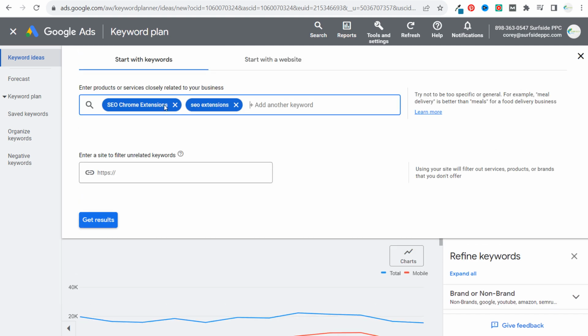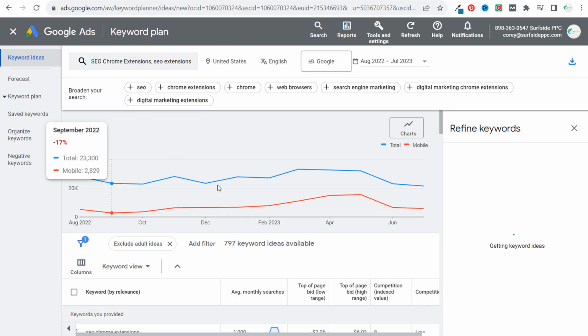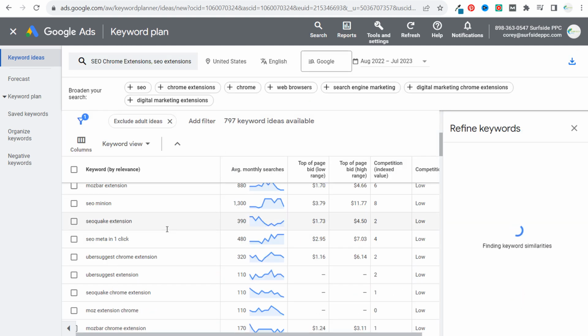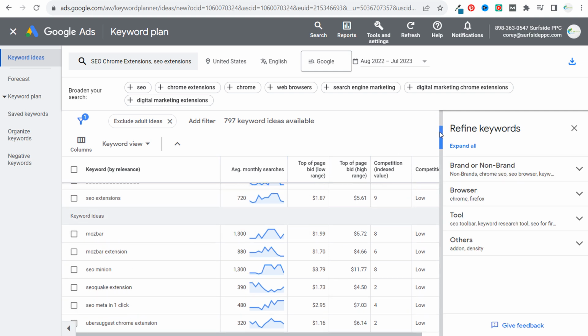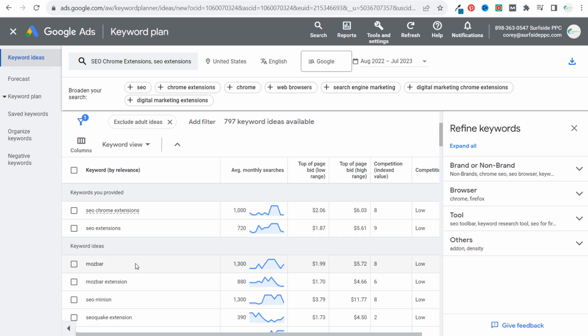If we add SEO extensions here just to keep it and see how much search volume there is, there's actually more search volume for SEO Chrome extensions. So the very first thing that I like to do is see some of the other keyword ideas they give us in terms of keywords by relevance.